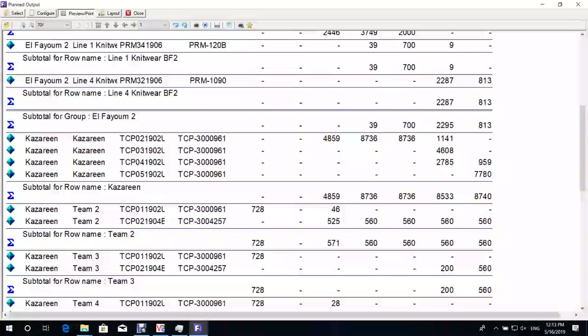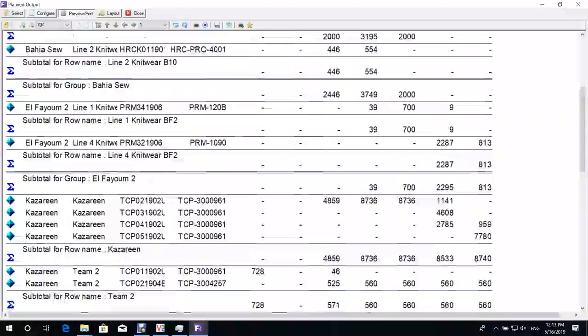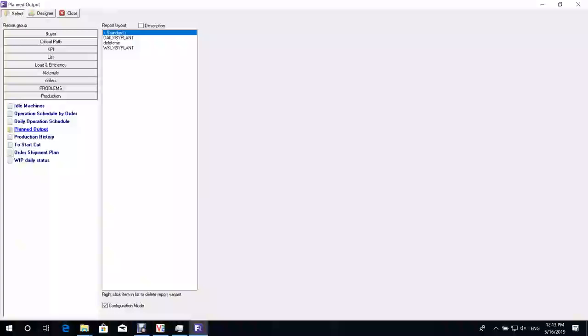Okay, on this one we've got something similar to what you requested. You've got your Kazarine group, Kazarine Team 2, your order code, style number, and then the quantity we plan on producing per day. So 560 per day. So that's one of them. The other one was your late quantity? You wanted to know? No, it's already found the order quantity.